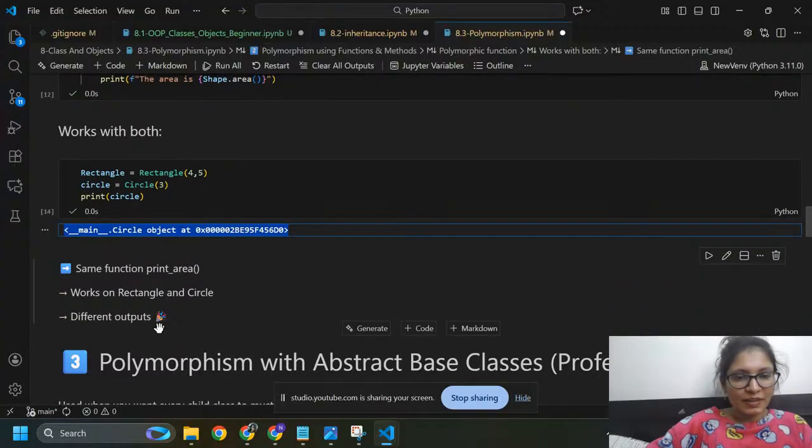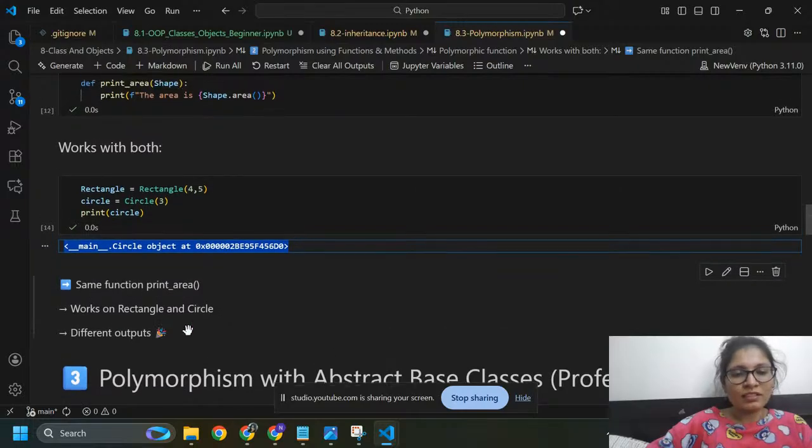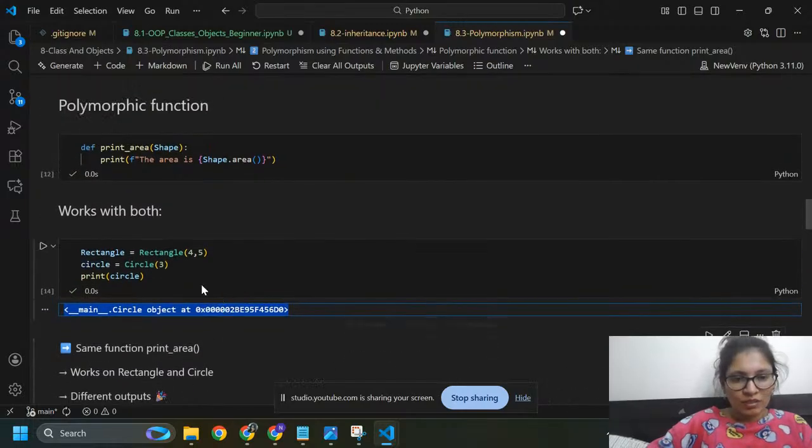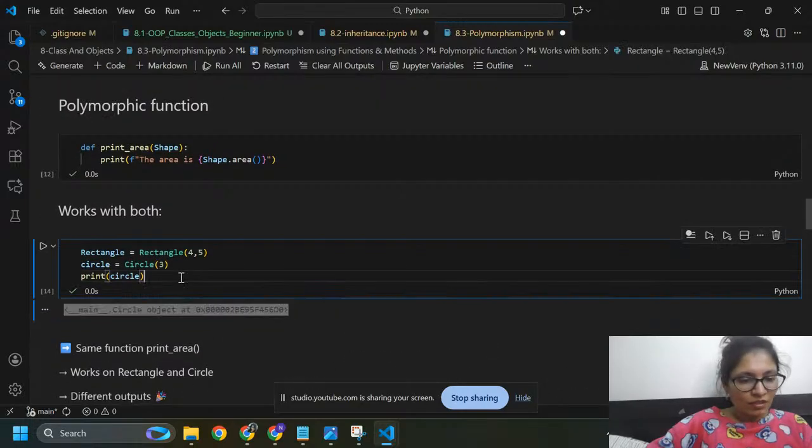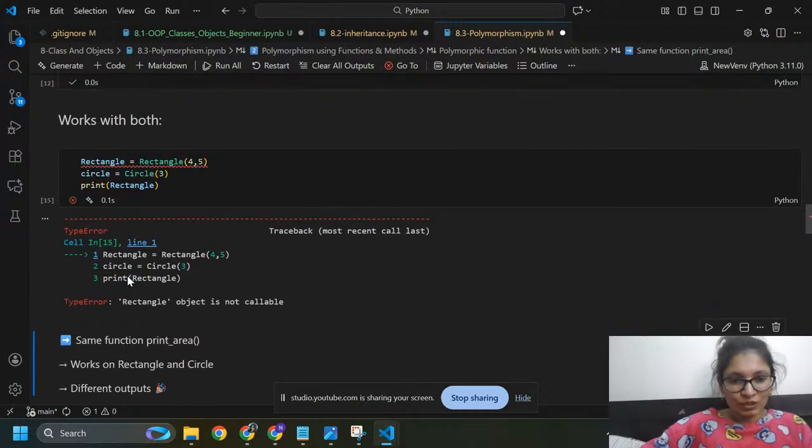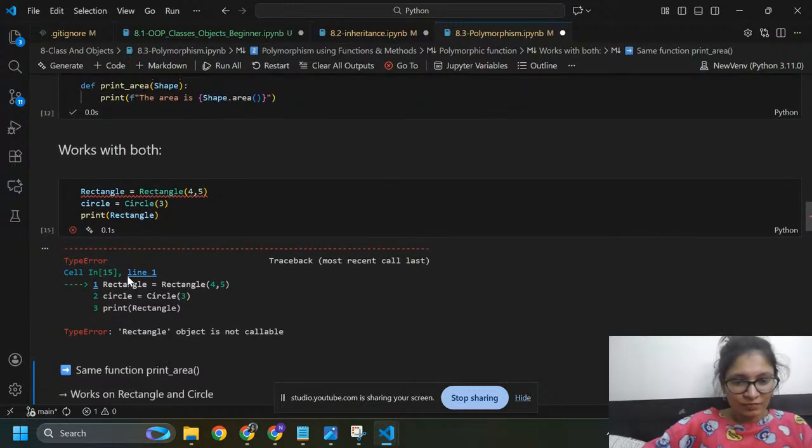The same function print area works on both rectangle and circle with different output. So here rectangle equals to Rectangle 4, 5 and circle equals to Circle. If I am going to pass, oh, rectangle object is not callable.